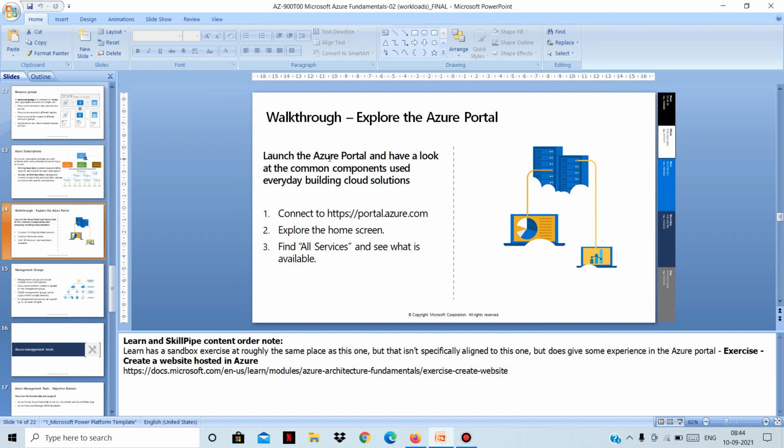So the task is to launch the Azure portal and have a look at the common components used for everyday building cloud solutions. Connect to https portal.azure.com, explore the home screen, find all services and see what is available. So let's get started with this task and exercise.